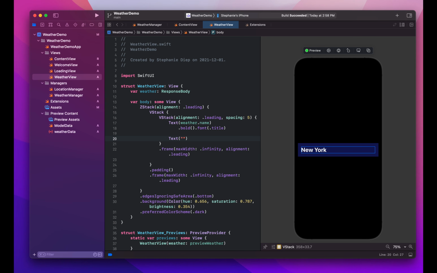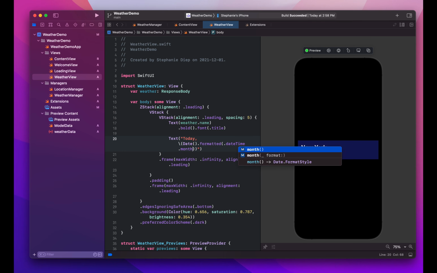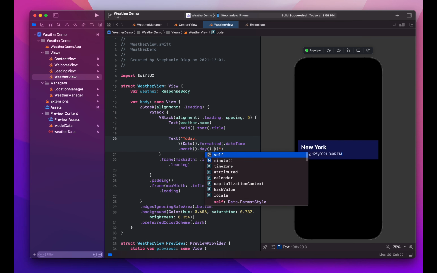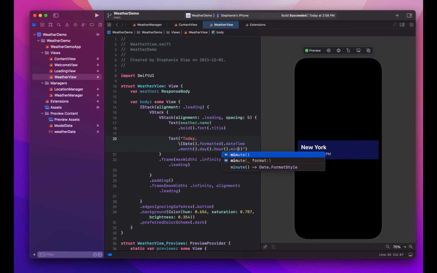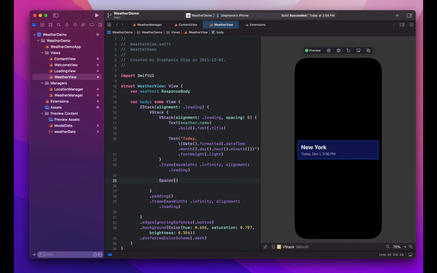Right below that, we will add another text and it will display today's date. So we will create a new date and we will call the new formatted function introduced in iOS 15 that allows us to easily format dates. So we'll call .dateTime and we want to show the month, the day, the hour, as well as the minute. So today it's December 1st and right now it is 3:06 p.m. Let's add some font weight light to our date. Right below the title VStack, we will add a spacer to space everything out.